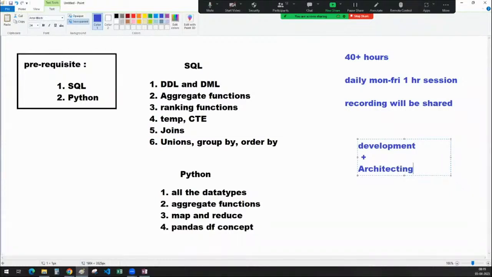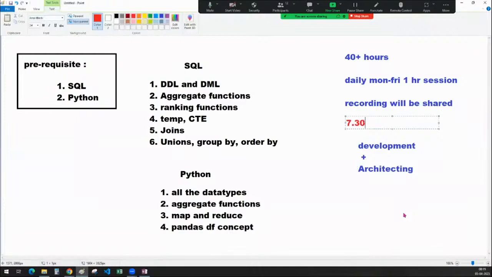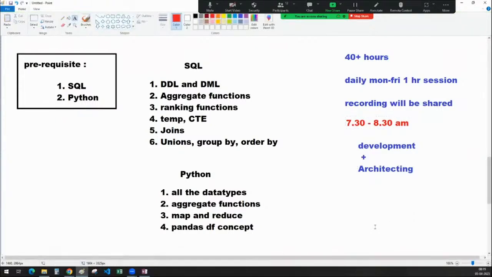As for the timings, I actually forgot to mention them, guys. The timings are the same every day: 7:30 to 8:30 a.m. So these are the timings. Any questions anyone has?